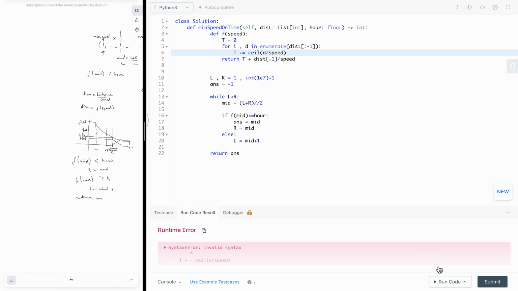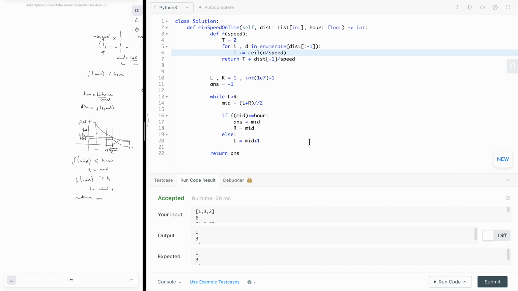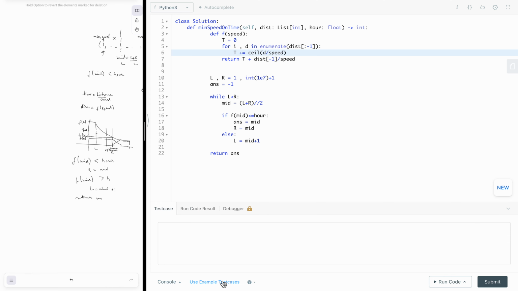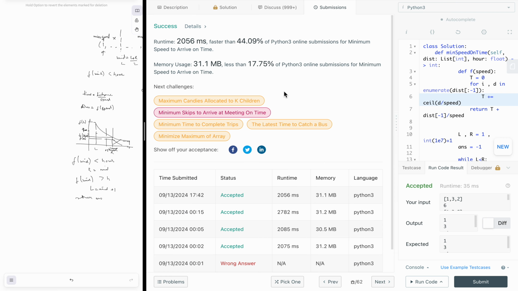Oh, we don't want a space in between. So it has been accepted. Now let's run it for different test cases. Now that has been accepted as well, and let's now submit our solution and see how it performed. So it is fast and it is running great.